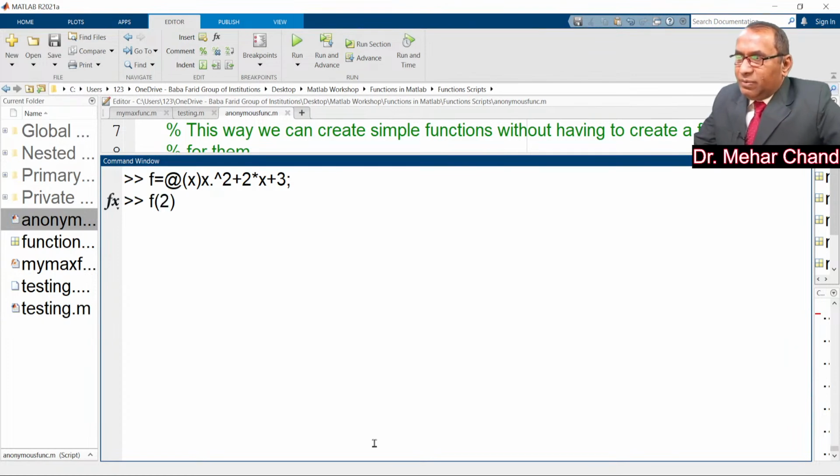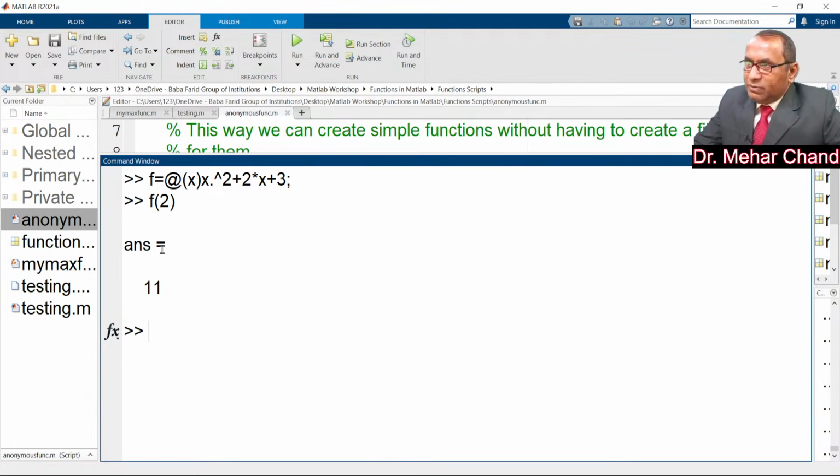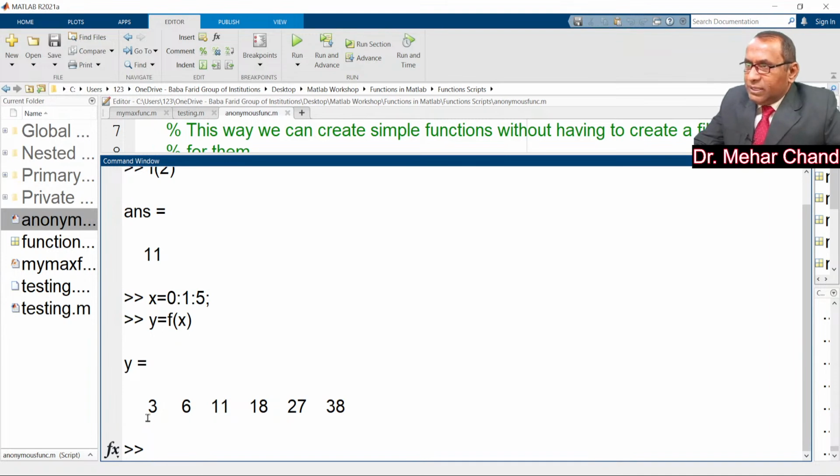So the value of x is equal to 2 will pass through the above function, and this will return us the corresponding value, which is 11. If you have an array, suppose I have an array starting from 0 with the difference 1 up to 5. Okay, I have this array, and we can pass this array through the function, y is equal to f of x. When I enter, see, these are the corresponding values of this array.